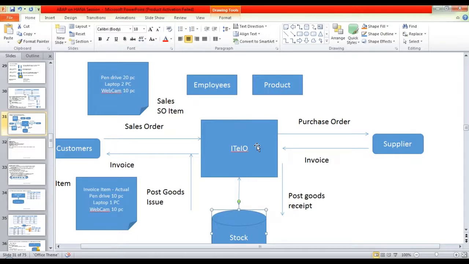What else can you not control? Customers. What can't you control for customers? Defaulters. People who got the product, they have used the product but they did not pay you.